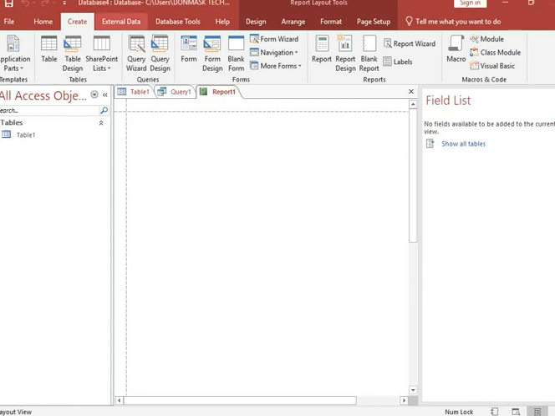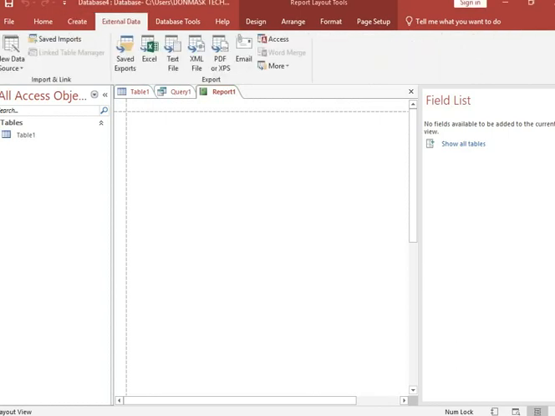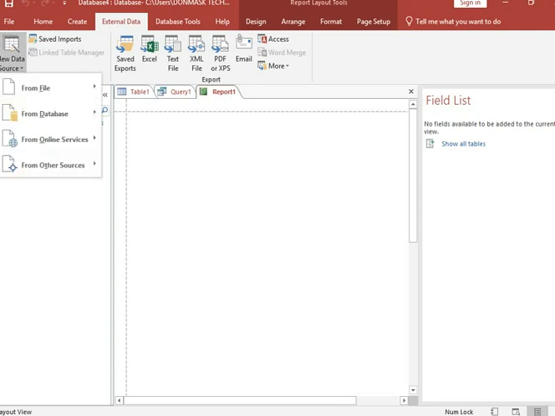Let's look at the external data. What does external data really do? You may need a new data source. External data is all about importing from other databases, importing from online services, importing from other sources.